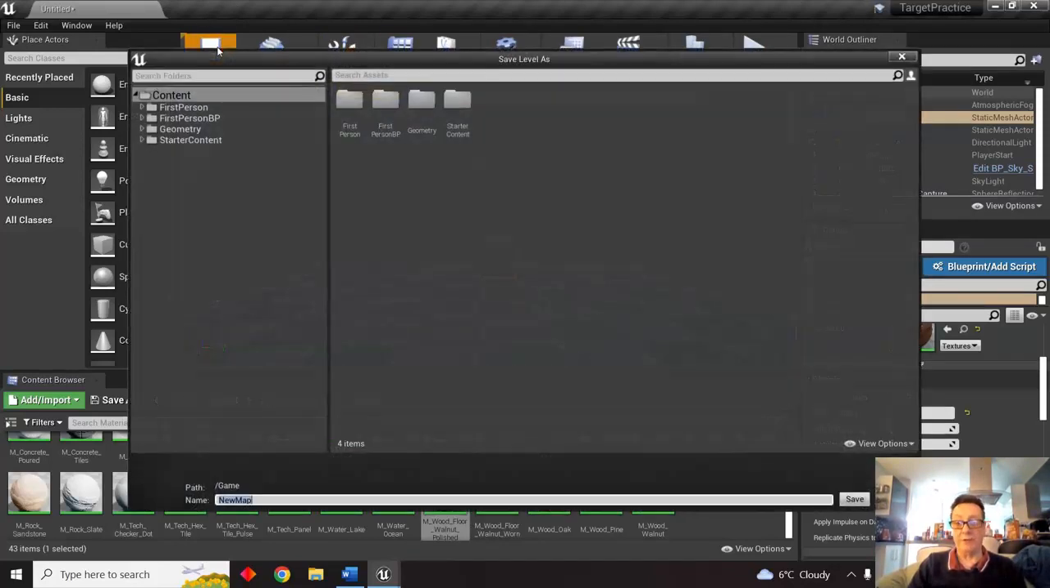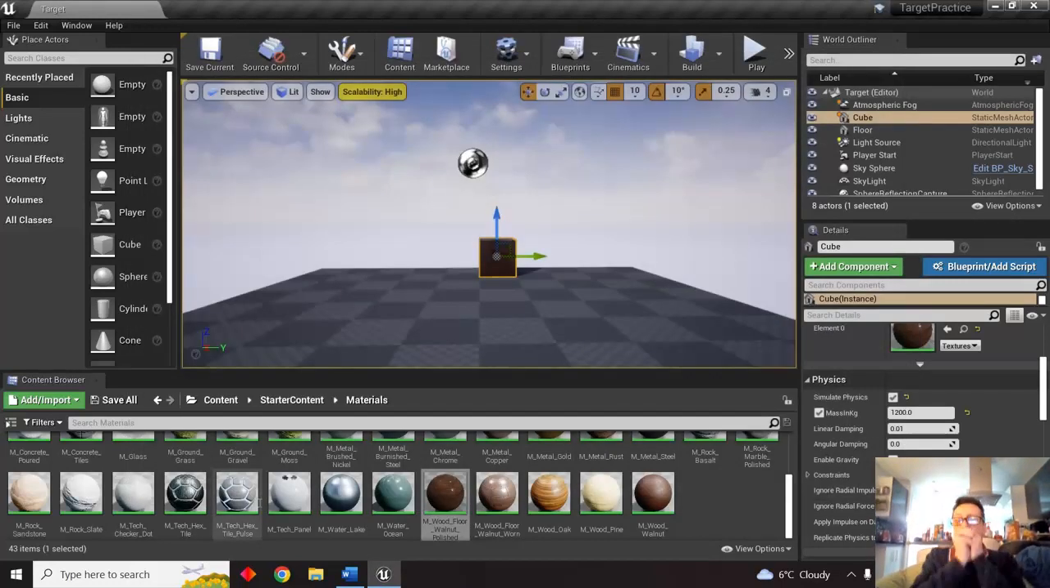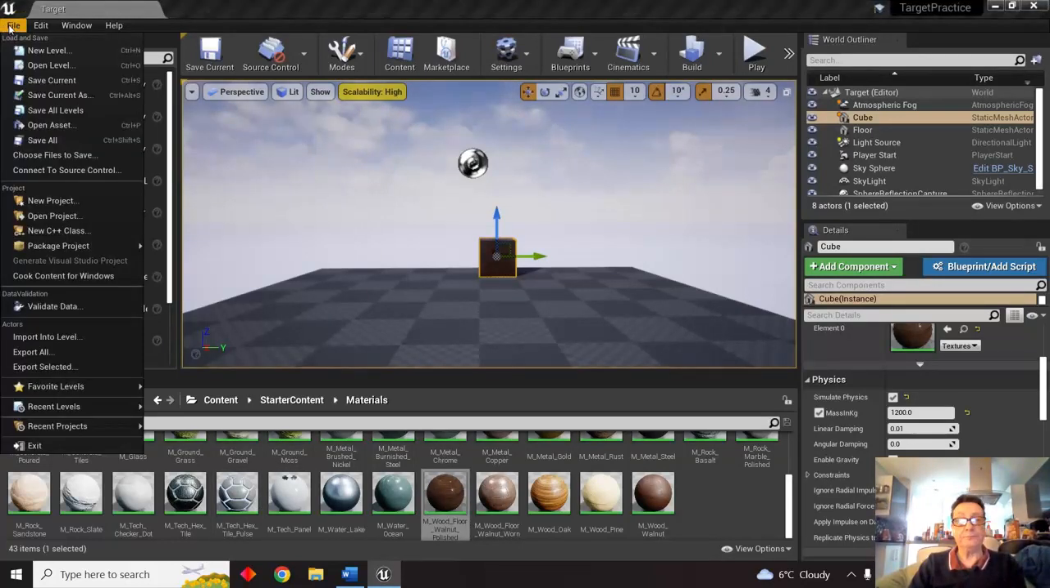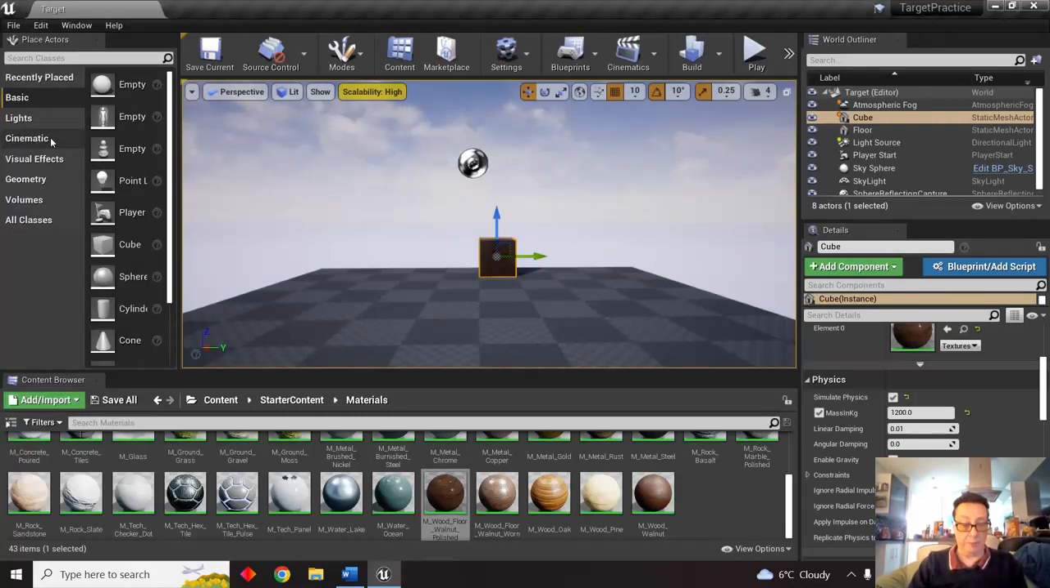This saves the current level, which I haven't given any name yet. It just says new map. You change that to target, and then top left, save all. And that's the first bit. Now do your fast forward, back forward, and make sure we're at the same bit. I'm just going to pause the recording.